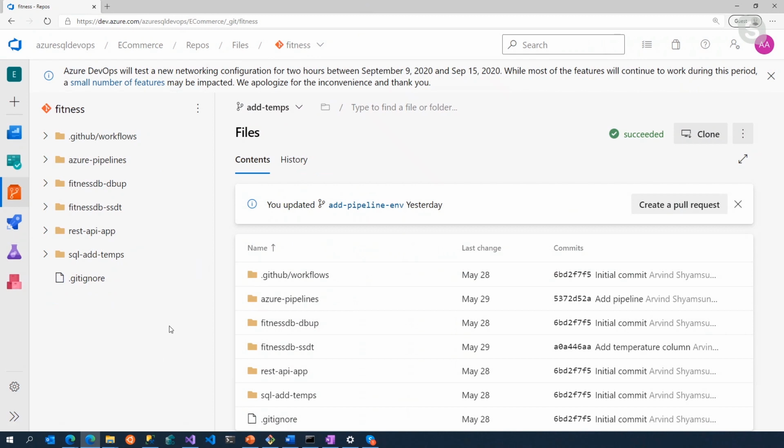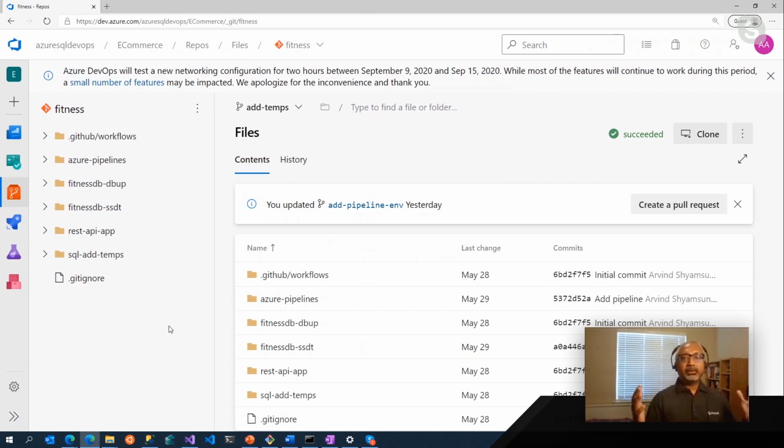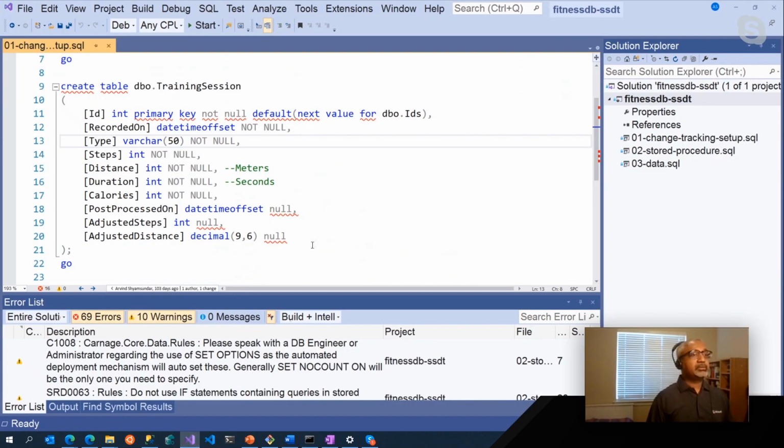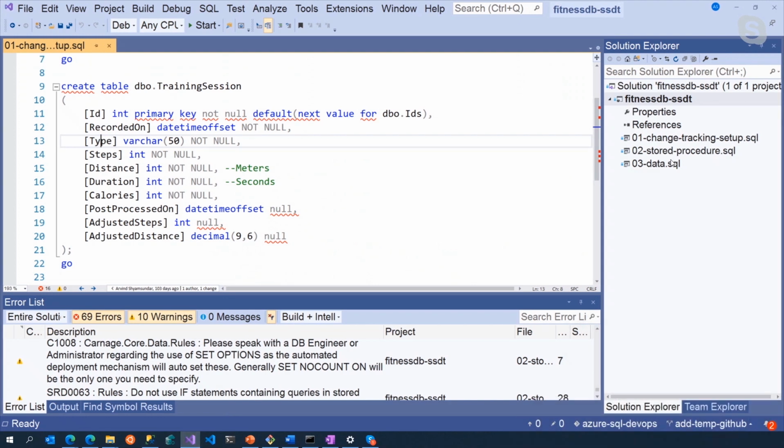Now let's rewind again and take a look at the big picture. Recall in the demo overview that we have a private database that we want to deploy changes to, and that private database is only accessible from the context of that virtual network. The project that we have here, as you can see, let me switch back to Visual Studio, had these basic changes in place. So I have a table which has the adjusted distance, but it doesn't have the temperature column that we wanted to add.